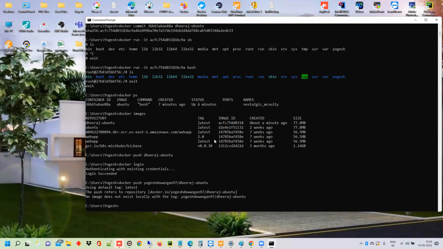I created one image out of Ubuntu. Okay, the new image name is here, Ubuntu. Now I want to push it to a Docker Hub, so our Kubernetes cluster can directly take from a Docker Hub and install it anywhere. So let me know if you are confused. I can explain to you.